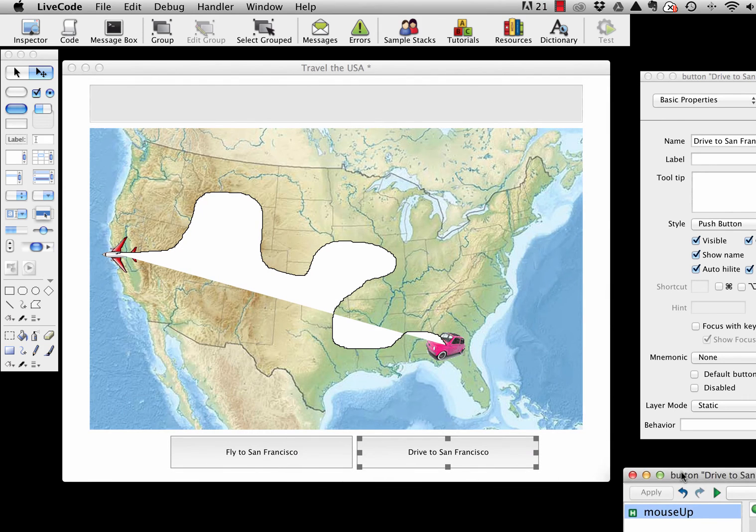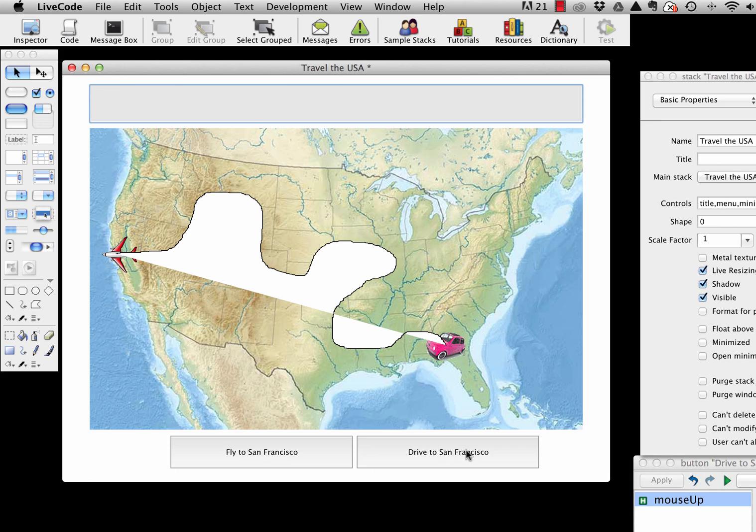Put this out of the way here. Go to run mode, and let's go ahead and drive to San Francisco. See the message, buckle up, and you can see it is now following that path. Wow, that was a long trip. All right, fantastic. So what do we need to do?